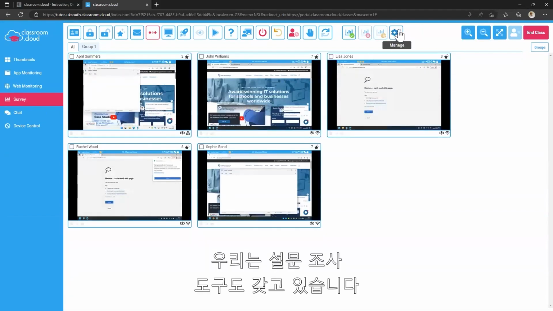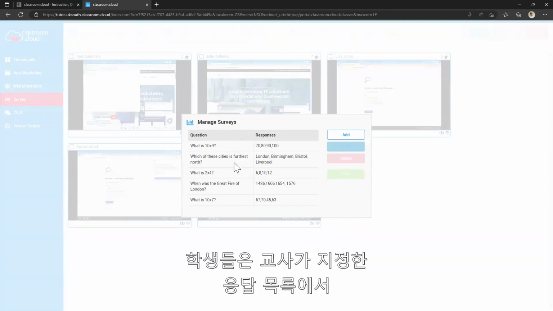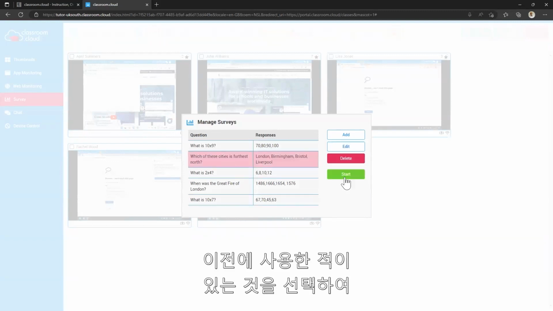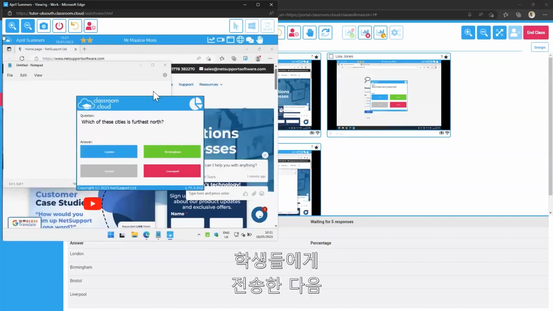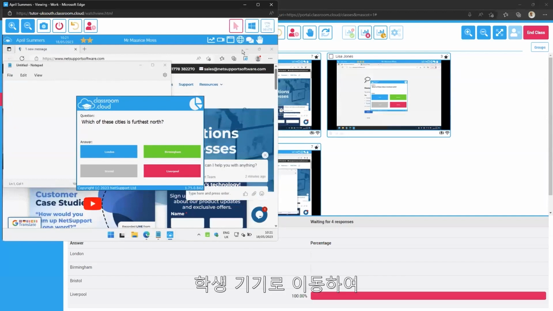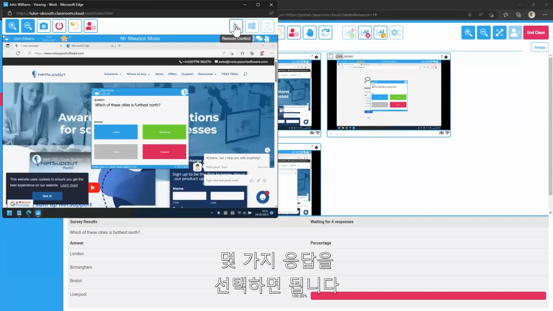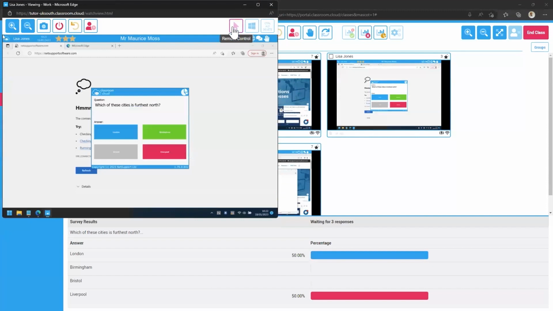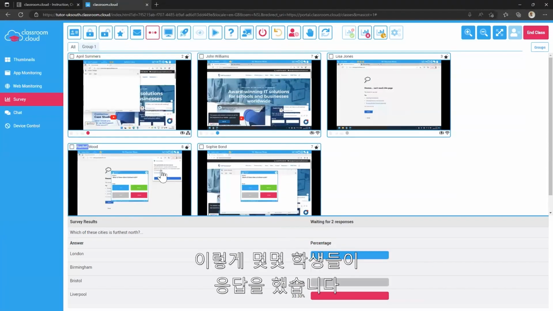We've also got our survey tool. This allows you to set questions for your students, and they can pick the answer from a set of responses that you specify. So if we pick one that I've used previously and send that to our students, and then jump into our student device, and pick some answers here. There we go. So we've answered that on a few of our students.